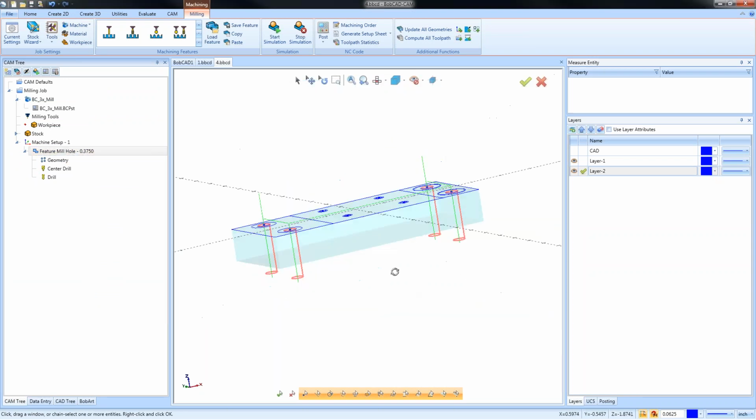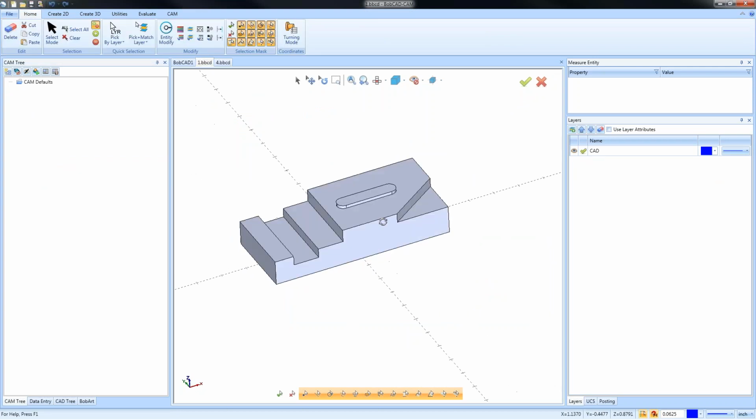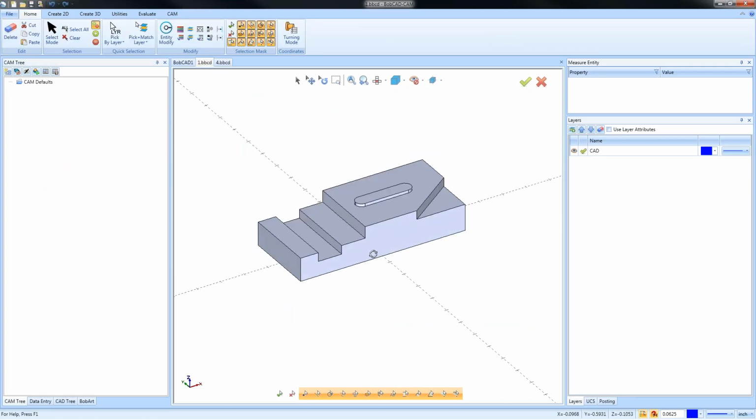All right, unless there's any additional questions about drilling, I'm going to move on to the next feature here. Let's see. All right, so I want to look at this part here. This has to do with 2D machining. I want to look at profiling. Profiling is probably a really common routine that you're going to run into.